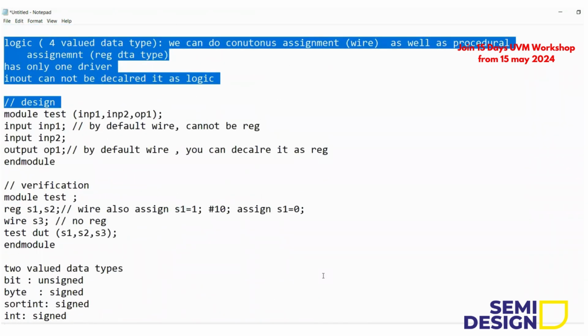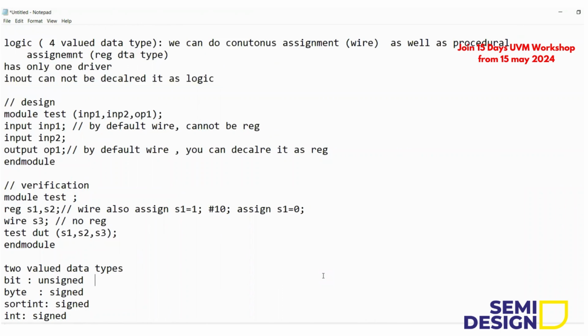That's what you're saying. This logic actually, I will tell where we are declaring this. We are declaring this inside the interface. I will tell, but yeah, you can declare it in the testbench also. Wherever you need a 4-value data type, instead of wire or reg, it is a good choice to use logic. Whenever you need, you can do assign. This kind of assign statement you can use. Whenever you need, you can do blocking or non-blocking assignment. You can use logic. But what is the limitation of logic? It is driven by only one value.